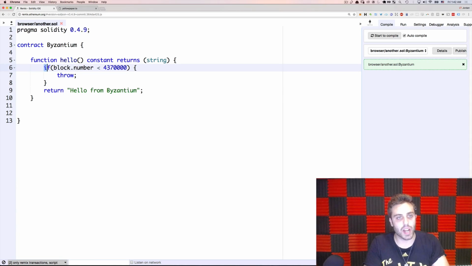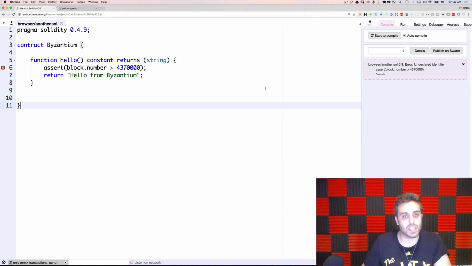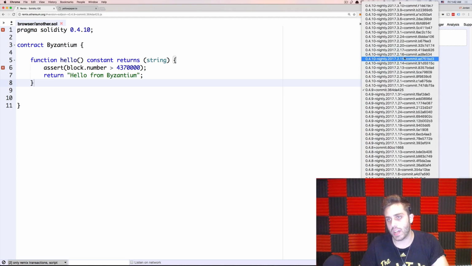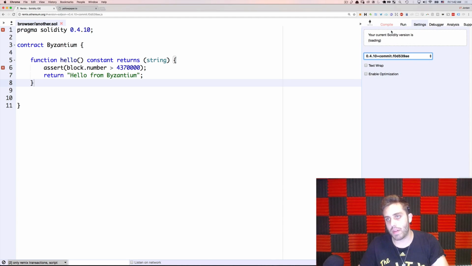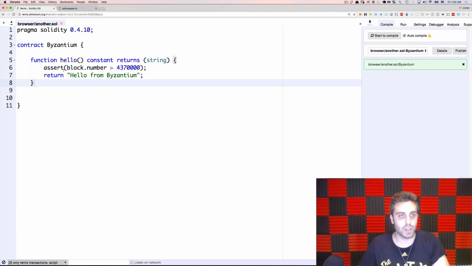Instead of doing this if block.number is less than 4.37 million, we could just assert that the block number is greater than 4.37 million. And we'll see that this doesn't actually compile because I'm on version 4.9 of the Solidity compiler, and I just wanted to prove that this was actually introduced in 4.10. So if I slightly bump the version of the Solidity compiler that I'm using, this should compile fine, and it does. So in Solidity 4.10, they introduced this assert syntax, and we could assert that the block number was greater than this, and that would have a very similar effect.